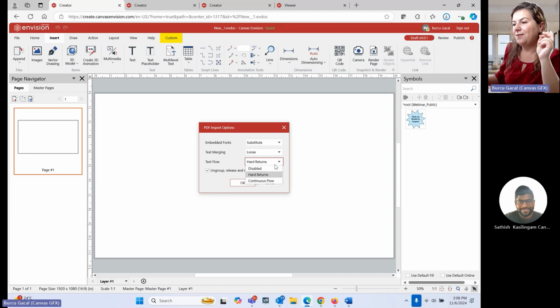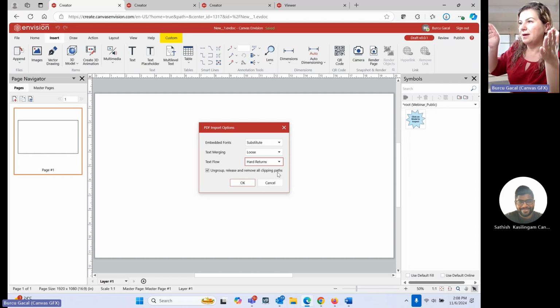Text flow, we have disabled, hard returns and continuous flow. Basically, hard returns are optimized. Again, it gives a break when the word ends, and then you get a hard return at the end of the word. But again, that depends completely on the text flow that you wanted to achieve. You can do disable or you can do continuous flow as well.